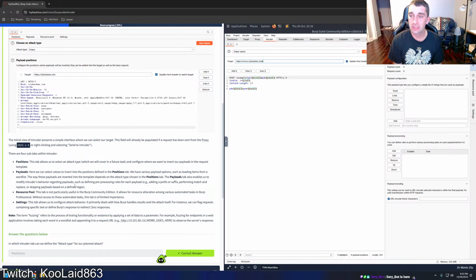Oh, where's the Positions tab? The Payloads tab also enables us to modify Intruder's behavior regarding payloads, such as defining pre-processing rules for each payload, for example adding a prefix or suffix, performing match and replace, or skipping payloads based on a defined regex.